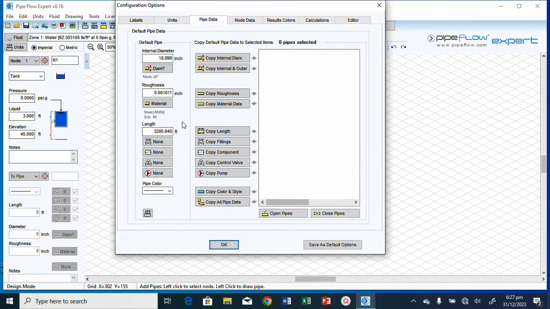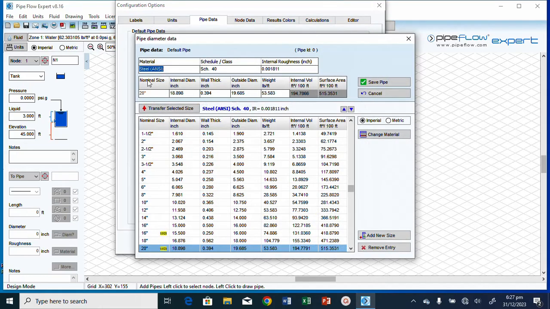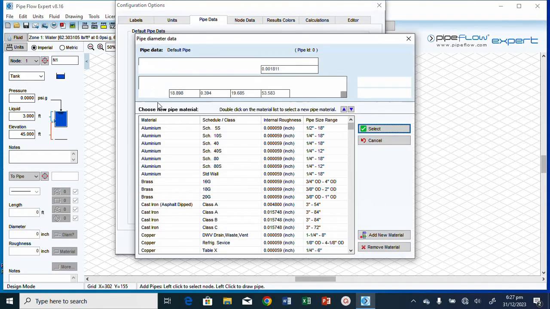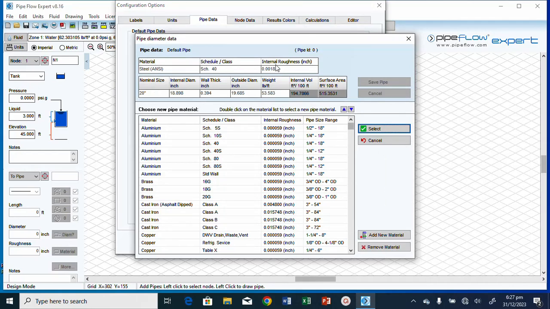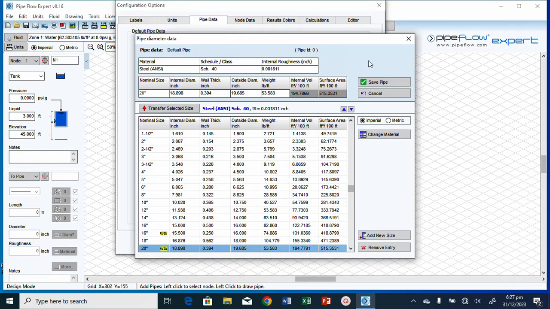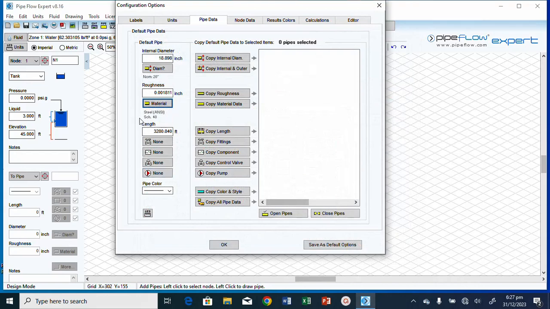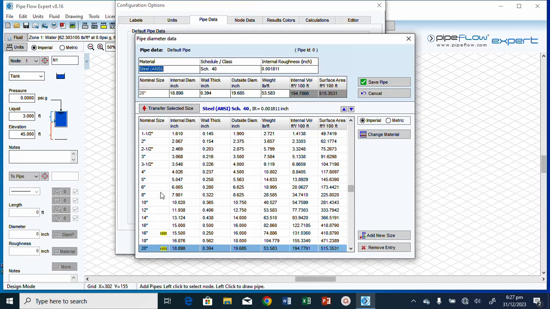Now here, the pipe we're supposed to use is an 8 inch pipe. If you want to change the material, you come to this material button and change it. But this material is what we're using, so we're not changing material. I'll just close this, then go back to this one. The diameter we're using is 8-inch diameter, which is this. I'll just select it, then click transfer select size and click save.